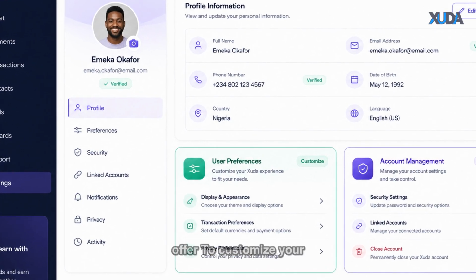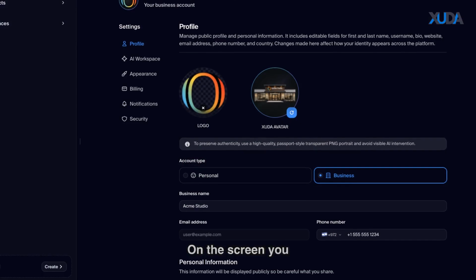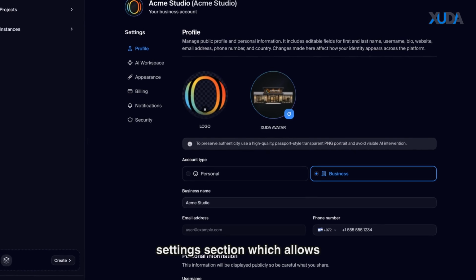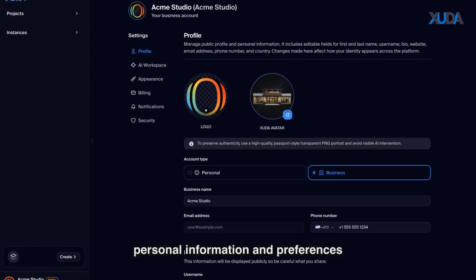To customize your Xuda experience, start by navigating to the settings. On the screen, you can see the Profile Settings section, which allows you to update your personal information and preferences. This is where you can manage your account details, change your password, and adjust notification settings.